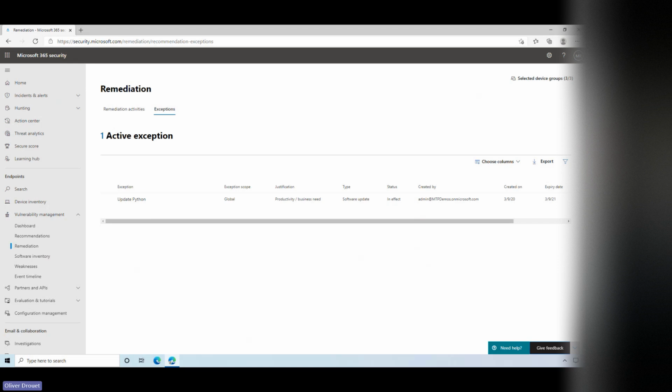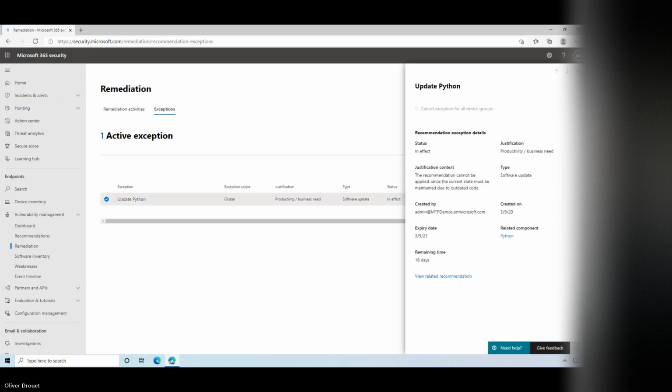Okay, so here's the other option. If immediate remediation is not possible on your tenant, you can create an exemption. So in some cases, it's not feasible for you to apply the primary remediation. Your security admins can choose to create an exception instead. So under exceptions, we're going to click on Update Python, which is the only item in the list here. It's going to expand that for us.